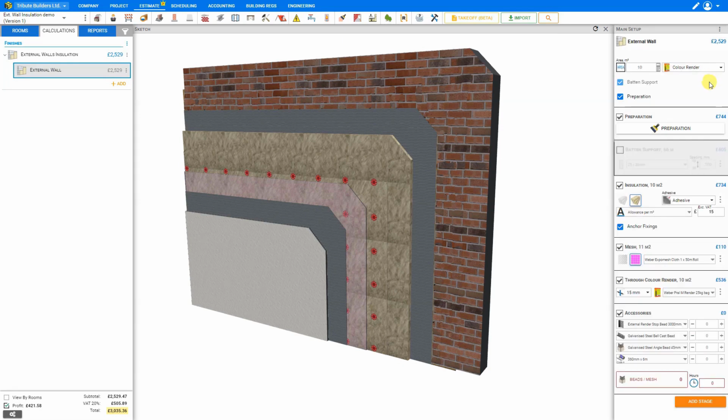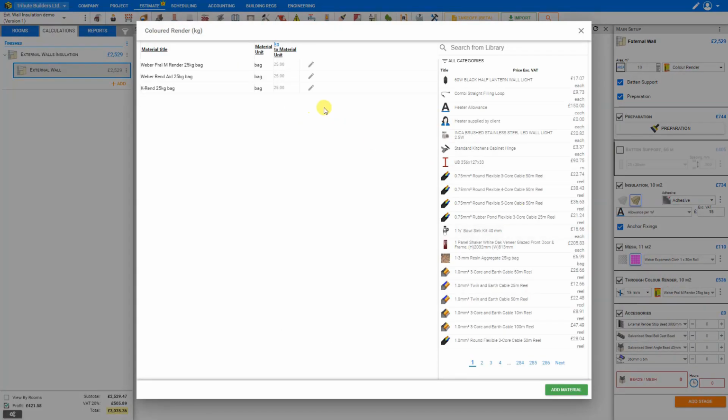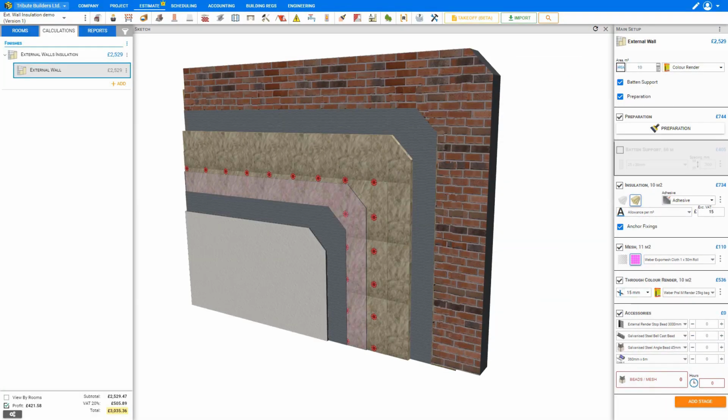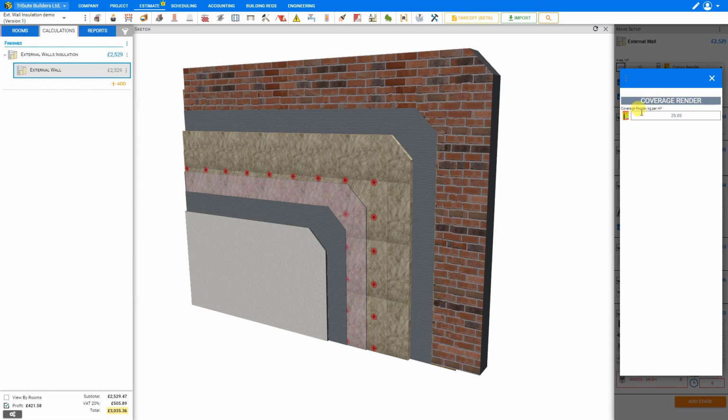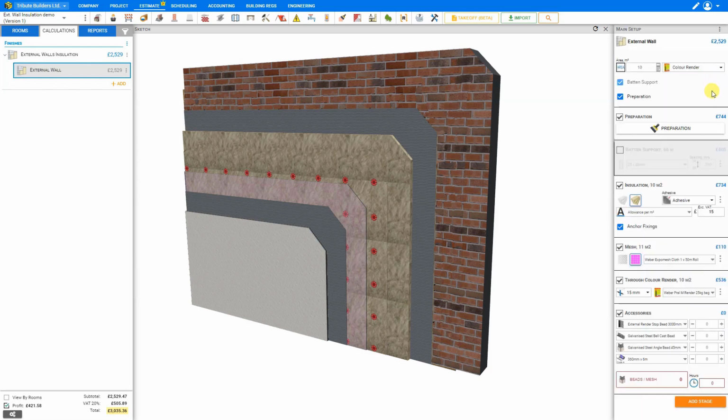And close this window. Next we can take a look at our through color render. Here we can select the thickness of our render, selected by default as 15 millimeters, and choose from the drop-down menu the render materials we wish to use. If the material we want to use is not represented in this list, we can use Edit Pack to add a material to the Price of Job library and add that material for our future use. Then we have the 3 dots here to open the render options, and here we can see the render coverage in kilograms per square meter, and adjust that if necessary.